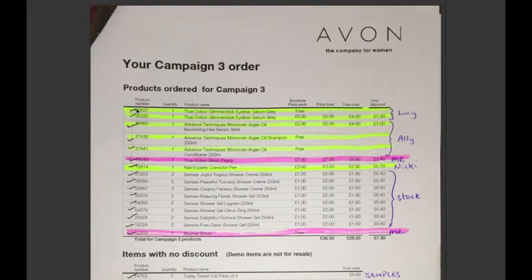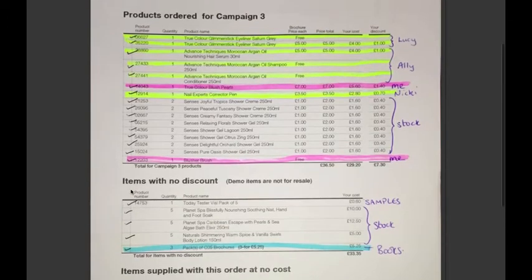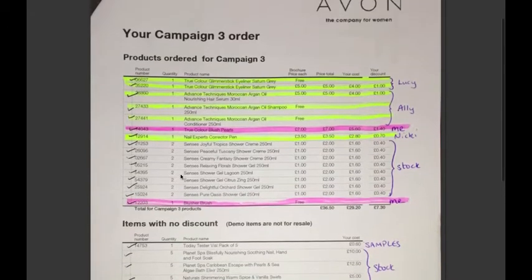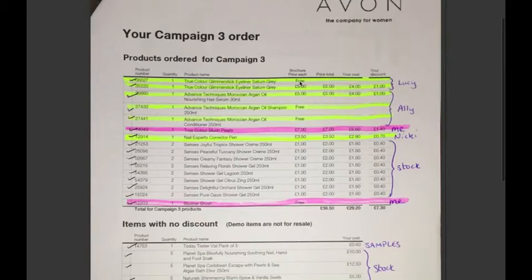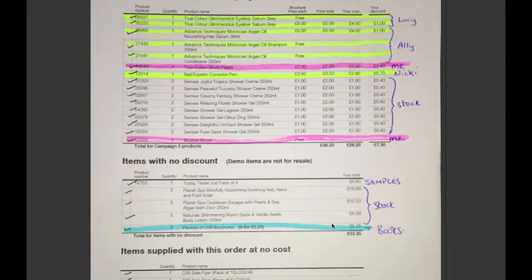So you can see you've got your ticks down the side from where I checked everything in the box to the invoice. And what I've done since then is highlighted the customer orders, highlighted my own orders, highlighted the costs, and because I couldn't be bothered to highlight them, I left the stock items empty with no colour. I've classed samples as stock just because of the way that I prefer to account for them.